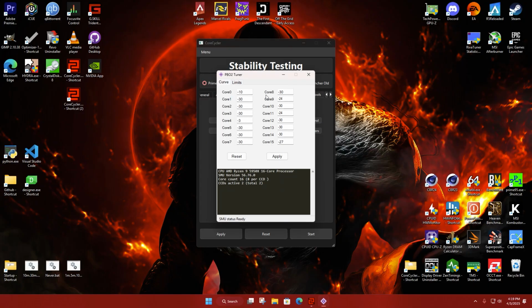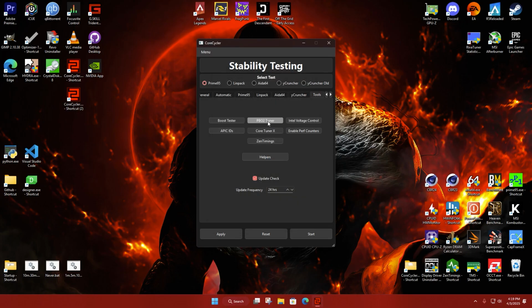So this is my curve optimizer setting. This is my PBO setting. And if I set this to -12 and hit apply, it's like, that's my curve now.